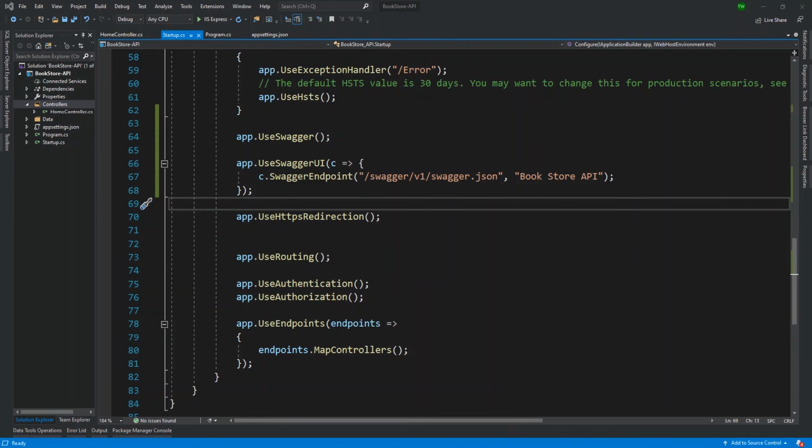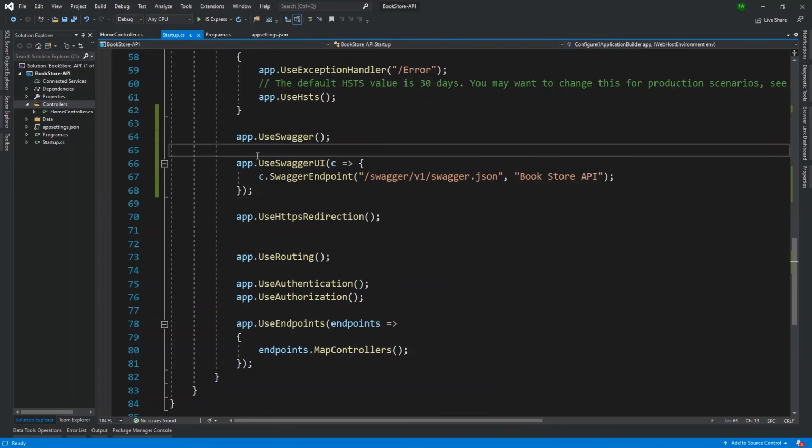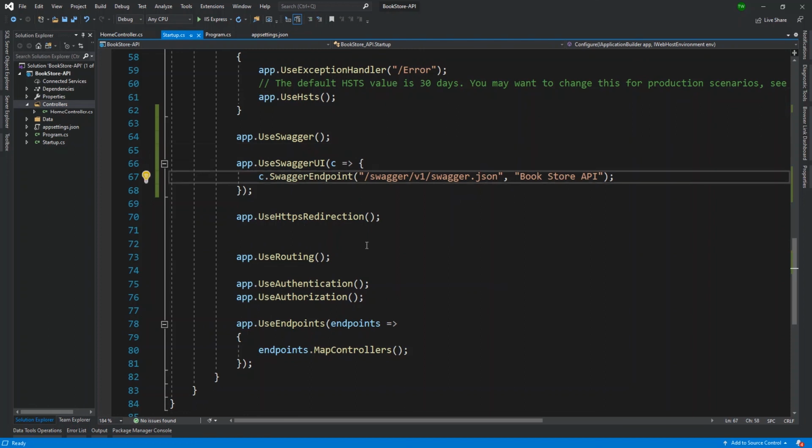Now, going back to our project and our startup.cs file, I can't stress it enough that documentation is very, very important. It's annoying, but it is important because if you provide a good document, then that reduces the need for people to reach out to you for support. So what we're going to do is increase the capabilities of the auto-generated document.